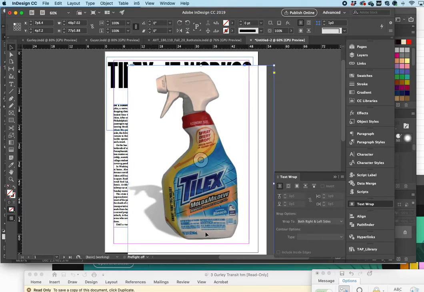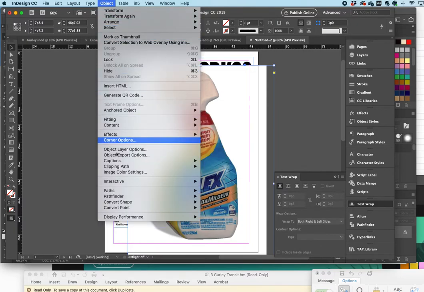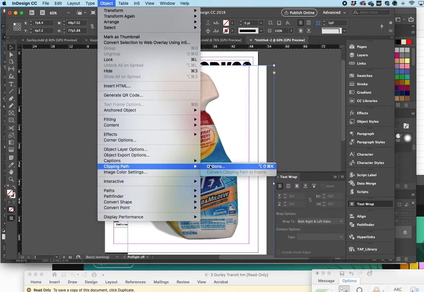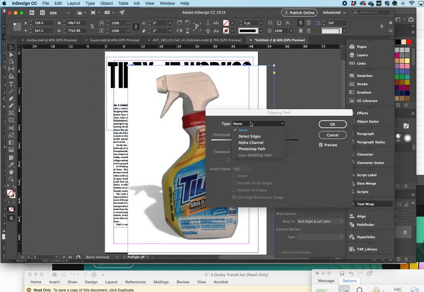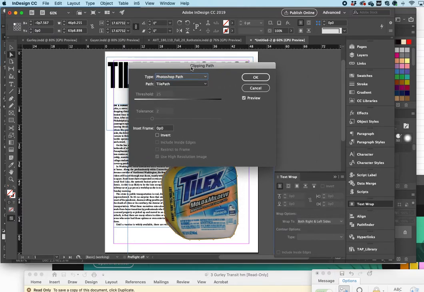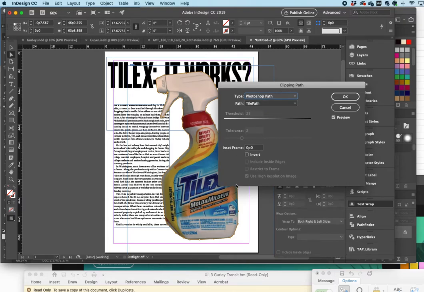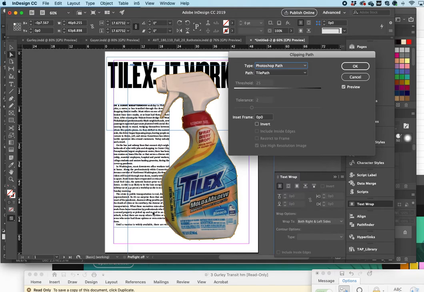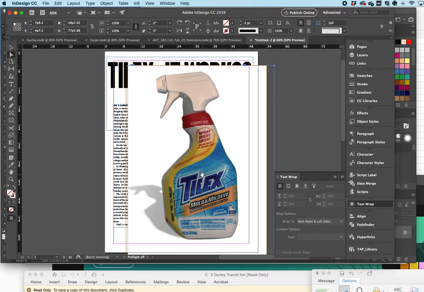Now this image has a white background, and I could take that away, but I can also access the Bezier curve we made to isolate the Tilex jar from its background. So that's what I'm going to do. I'm going to say object, clipping path options, and I'll say Photoshop path, and it just comes up, and there it is. But there's something that I lost that I didn't want to lose, and that's the shadow that I just selected. So instead I'm going to say cancel.